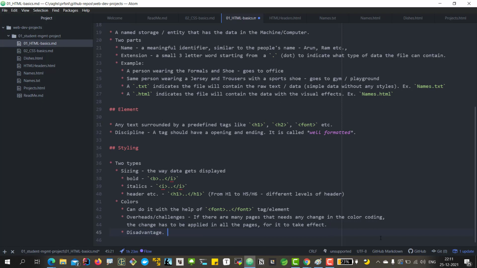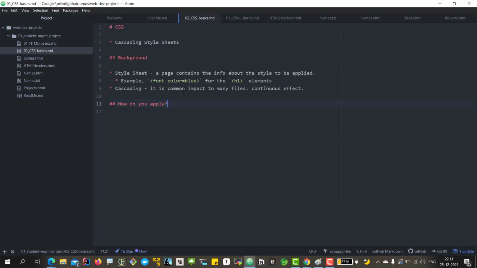And HTML is not really meant for the coloring. Though you could do it, it's mostly done the way style and so on. Right? But it is also possible. But there is a challenge. We have overhead. That is why what we have is CSS, cascading style sheet. How do you apply this? How do you bring CSS into the picture?